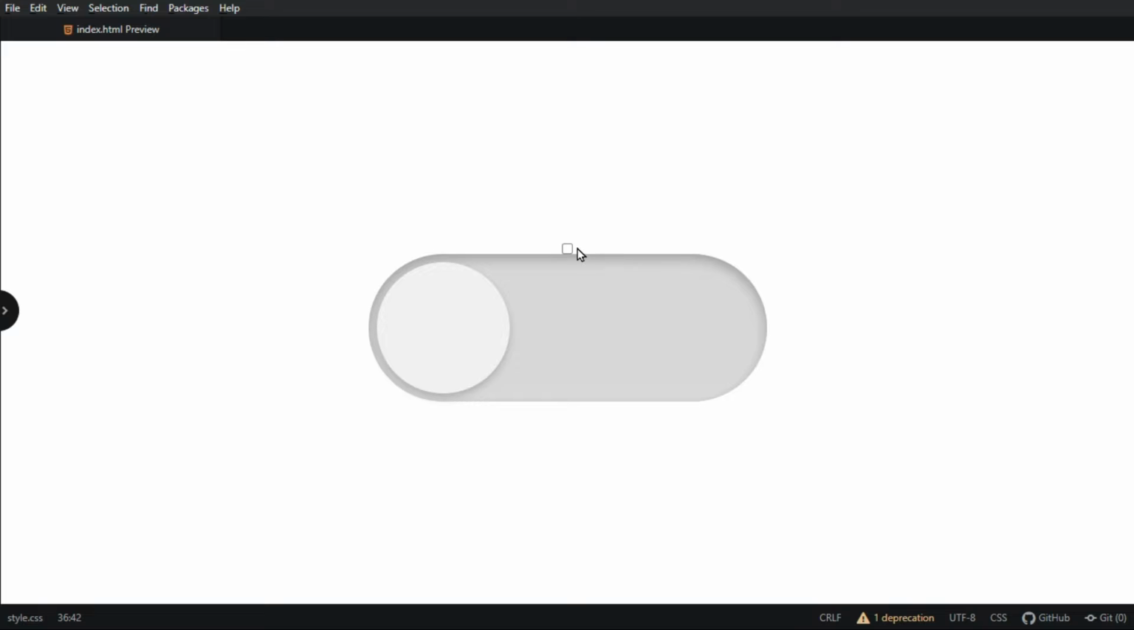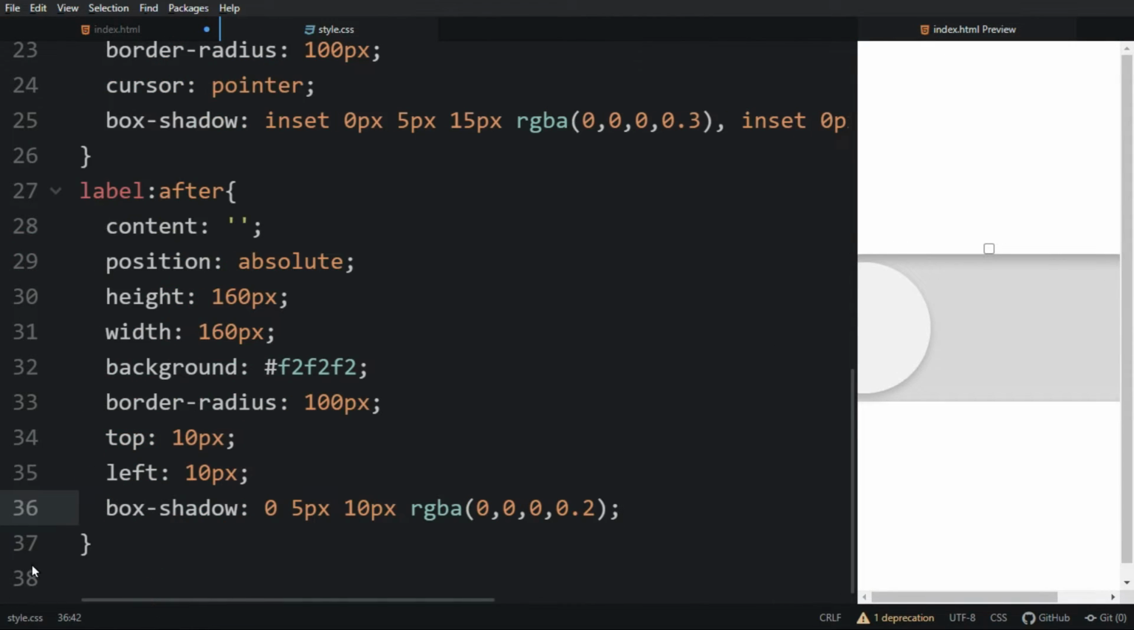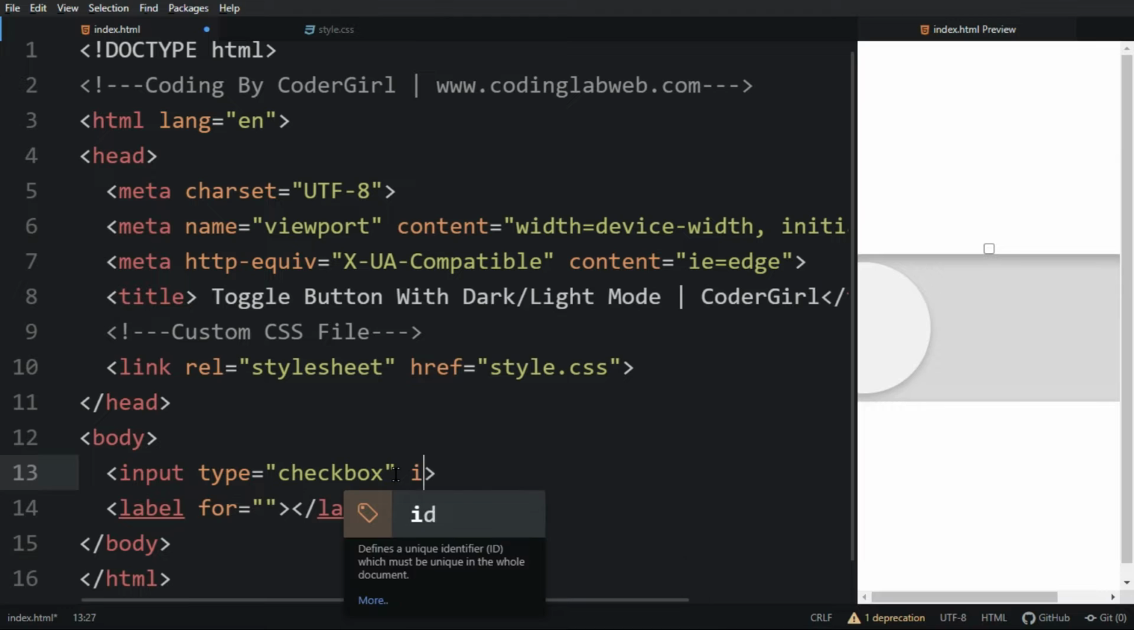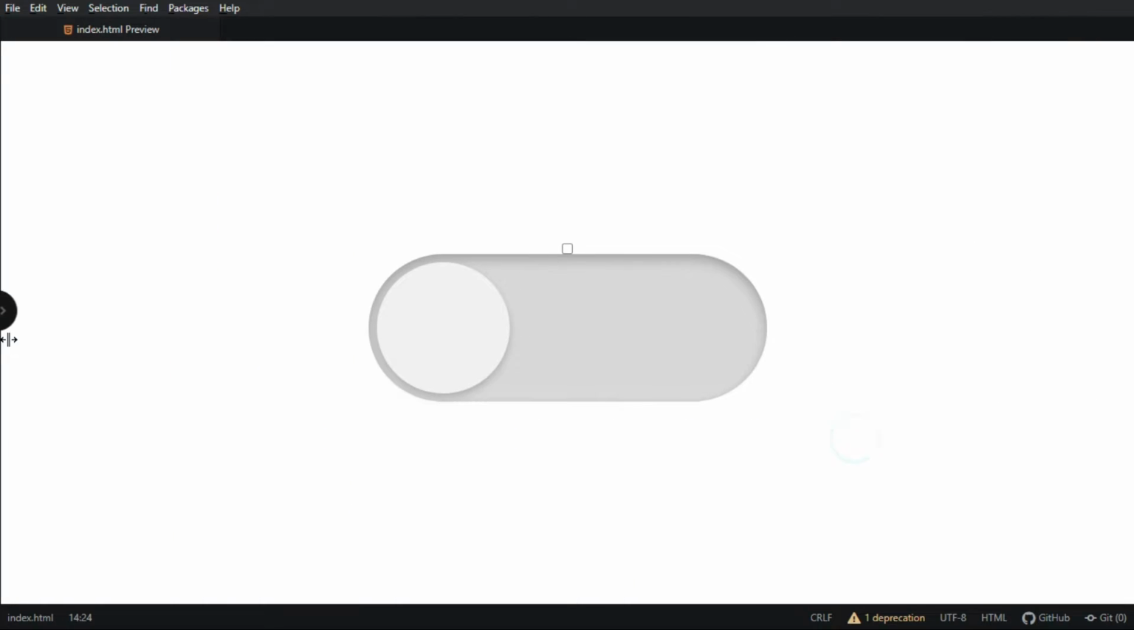Right now the checkbox is only checked or unchecked when we click on the checkbox, but we want it to be possible to also change its state by clicking on the label. For that, come back to the HTML file. Here we will give the ID name as darkmode. Copy this one and paste it here. Refresh the web page again. Now you can see when we click on this label, the checkbox gets checked and unchecked.